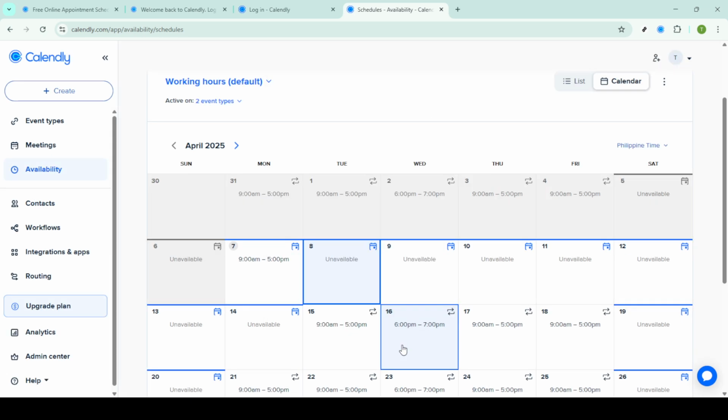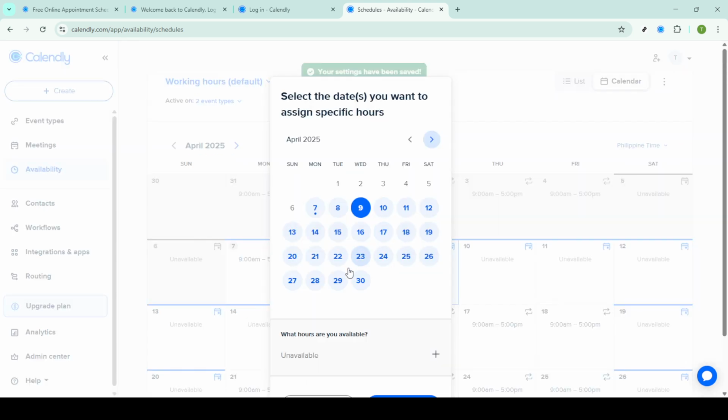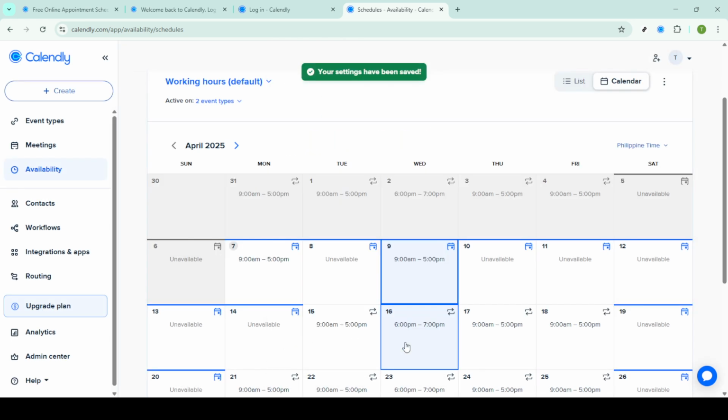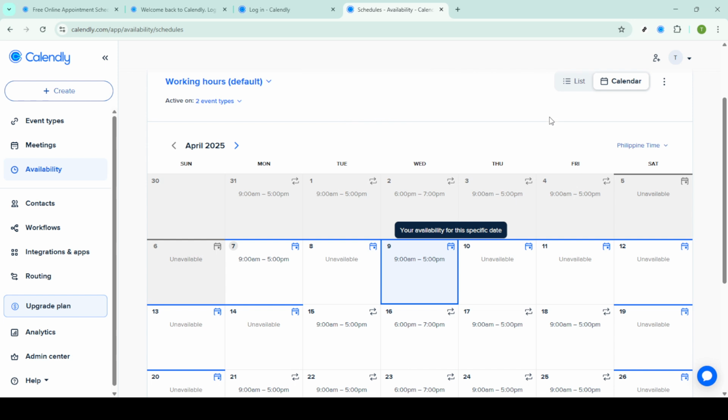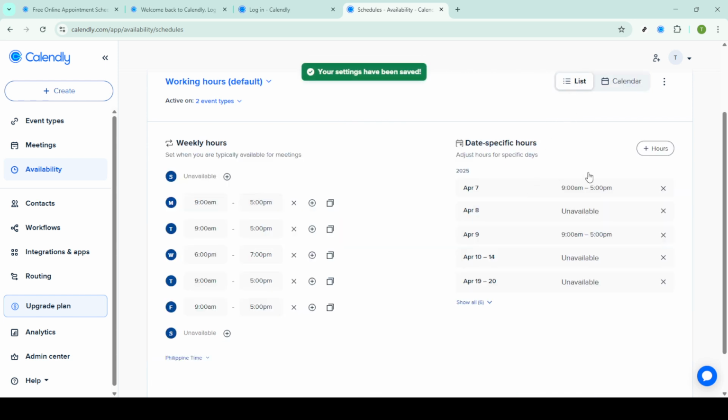If you prefer the list default, you're in for a slightly different path. Here, adding or removing time is as simple as clicking the plus or the X icons, respectively. Alternatively, if you need to apply specific hours for certain dates, click on Date Specific Hours. Next, select the day, set the time, and don't forget to click apply to lock in your availability settings.